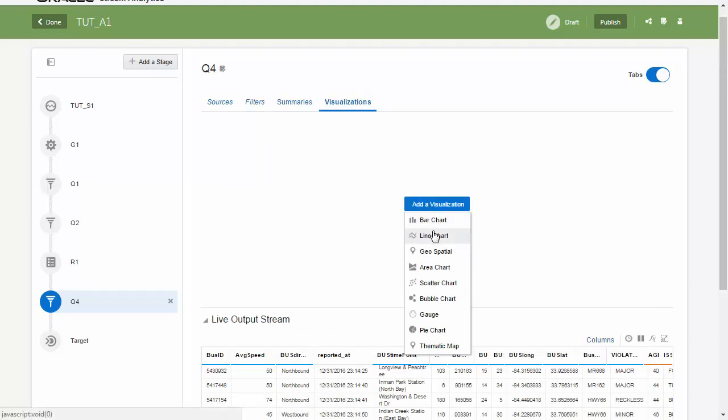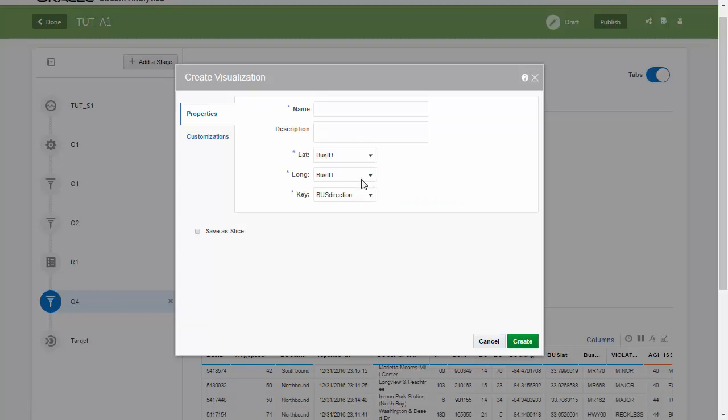Let's now add some cool visualizations to our application. The visualization tab provides a wealth of different charts that can be used, such as spatial, where we can immediately identify the different speeding violations using color coding. And notice that these charts can be saved as slices for later review.